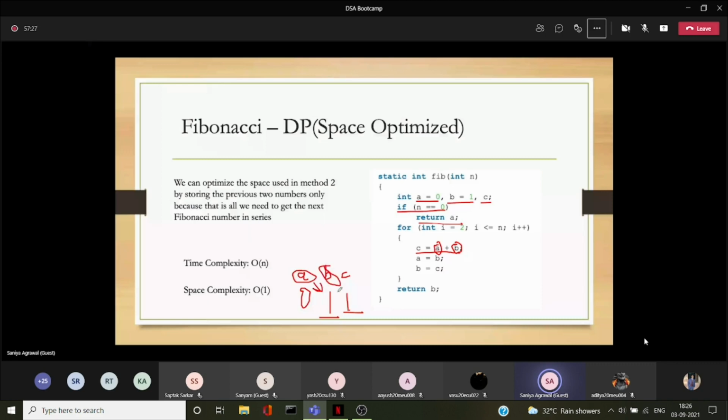Now for i equal to 3, we have A as 1, B as 1. So C will be 2. And C is 2, A and B are 1 each. Now we need to reassign the values of A and B. So A will hold the value which the B term has. So A should hold the value 1 and B should hold the value 2. So we are doing A equals B, A will hold the B value, and B equals C, which will store the latest term.